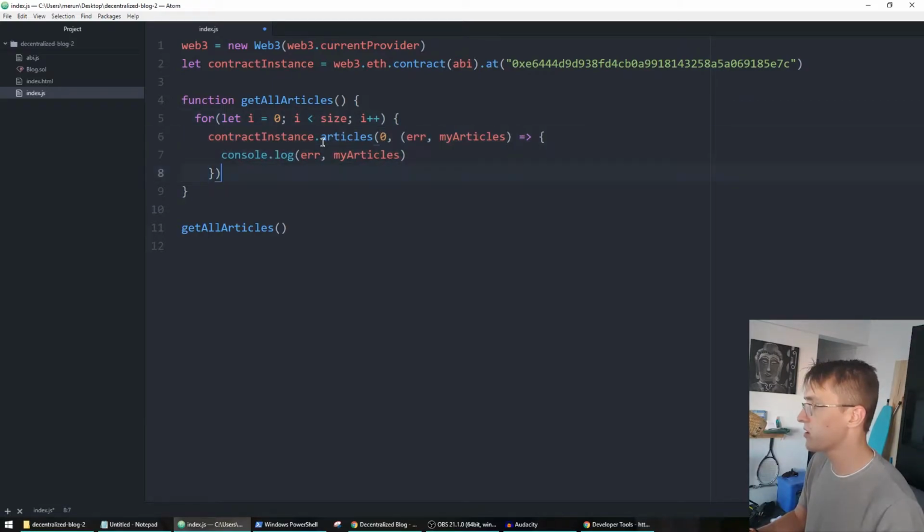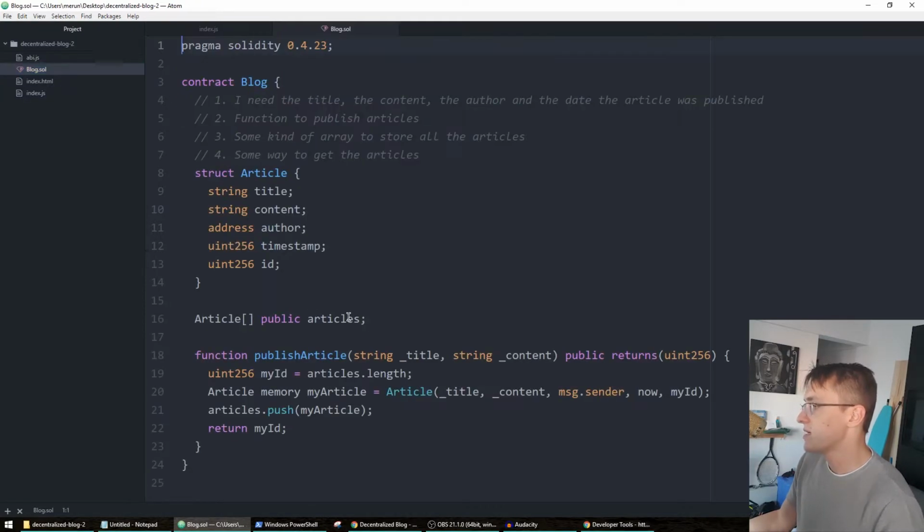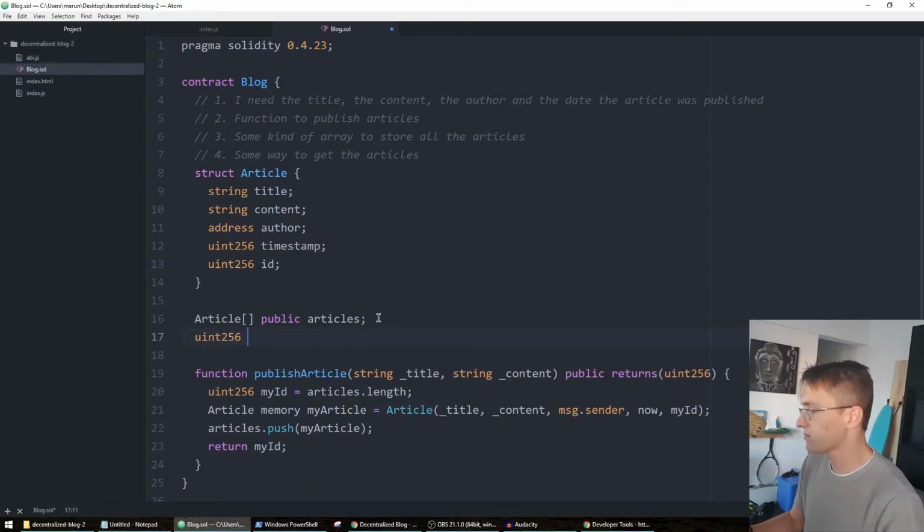We will just go here and we will get all the articles like this. Now the size, this is the amount of articles. We can get that. We need to change the contract that we just created and create a function, a variable, a public variable, who will be like a counter of all the articles.